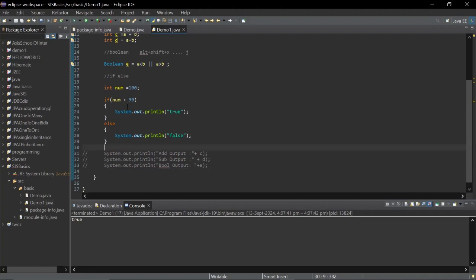So we will check it here. We will consider age. If age is equal to equal to 18, grant voter ID card. If it is not, then reject. Sorry, voter ID card rejected. Come after 18.